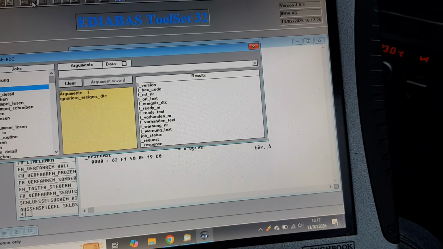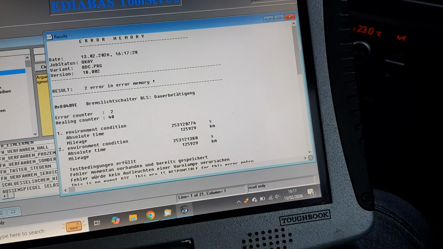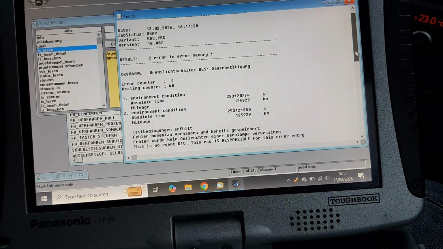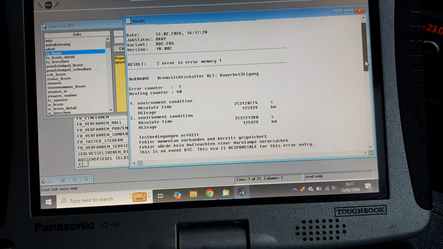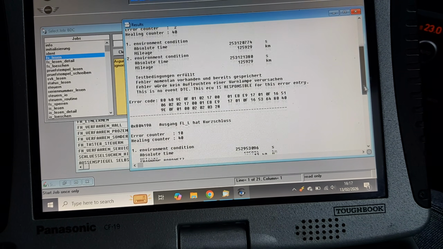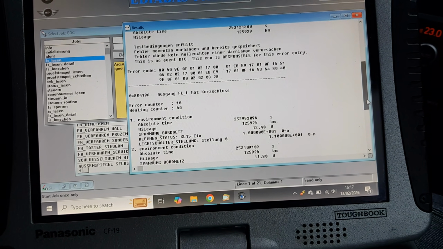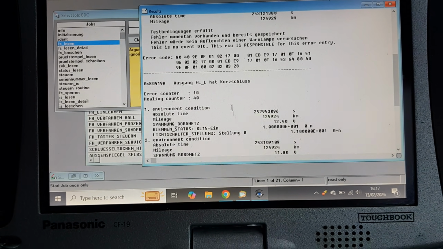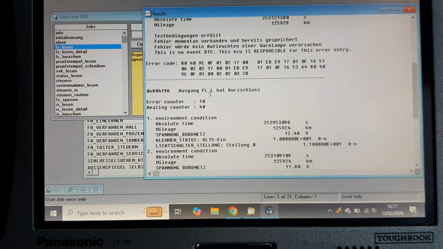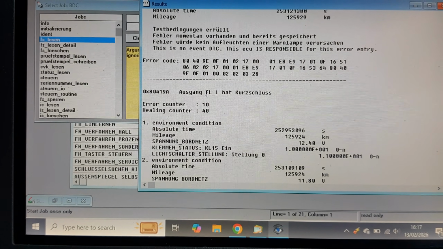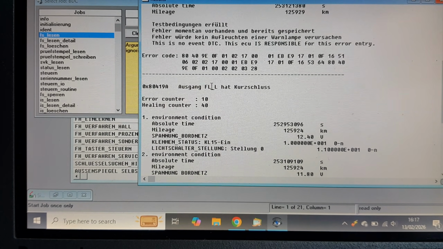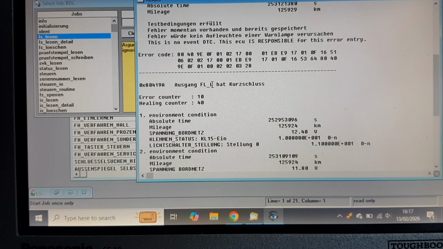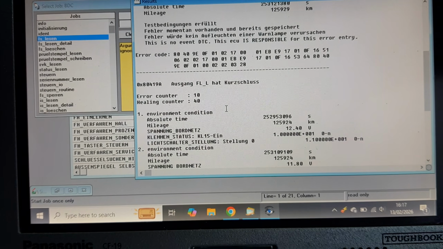If I go to this one for fault code read, we have some stuff there. Brake light switch. That's interesting. That's probably because I'm sitting here with my foot on the brake. So there was our original fault. That is output FL, main beam left, and output of headlight left has a short circuit, seen 10 times.